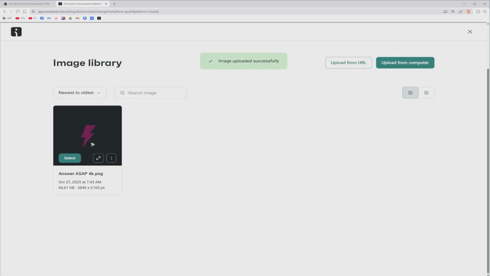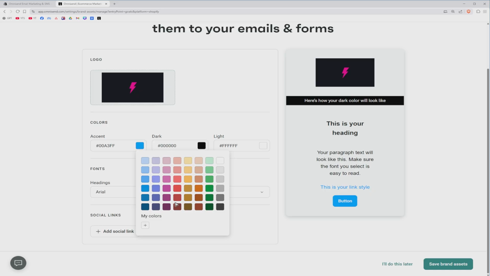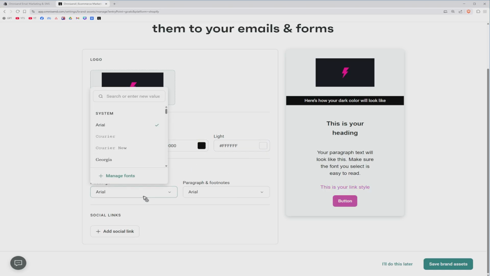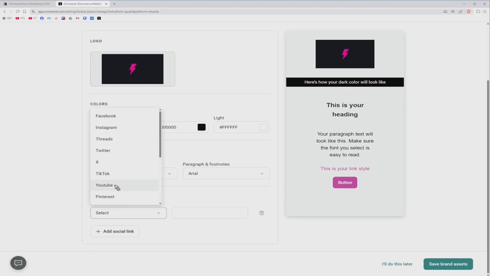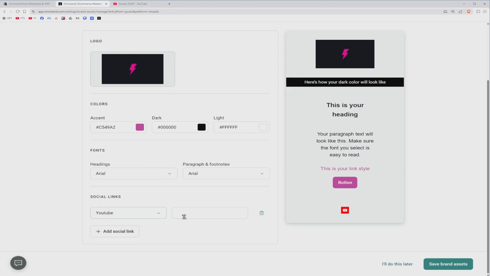Wait for it, select it, select the accent, maybe this one, dark, light, headings, select the font right here. I'm just going to leave it as is and enter your social links. Okay, I'm going to select YouTube, and I'm going to copy the YouTube address right here. And then, as you can see here, we have the preview.